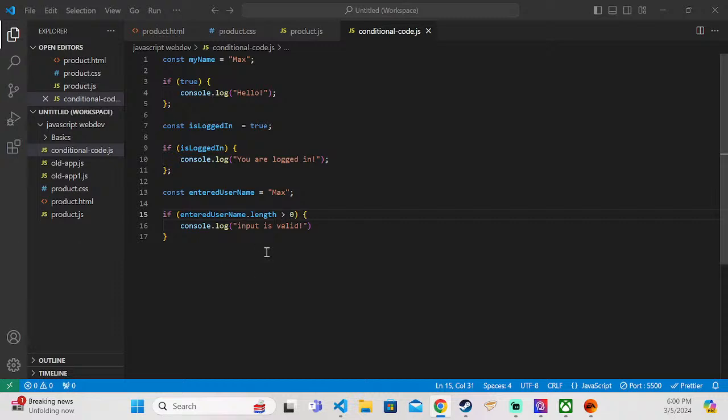There is an even shorter way of checking this. We can also write if enteredUserName, like that. And if I save that, I also get input is valid. And if I go back and I turn this into an empty string, so no input was provided, then I actually don't get this output. So this also works as we would want it to work, but why?